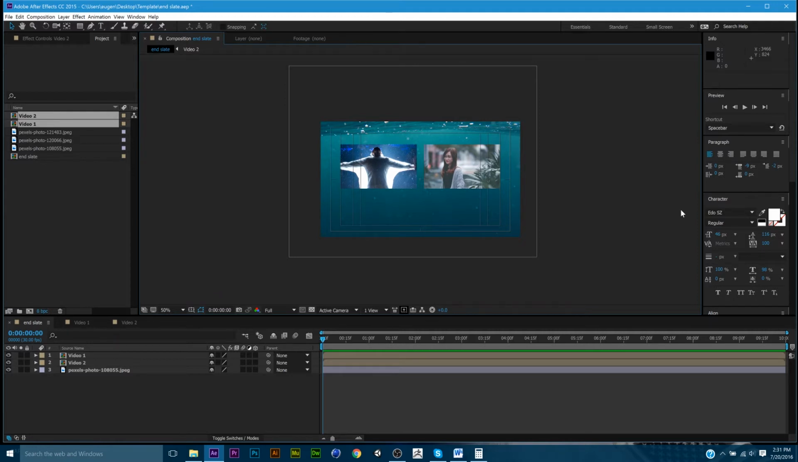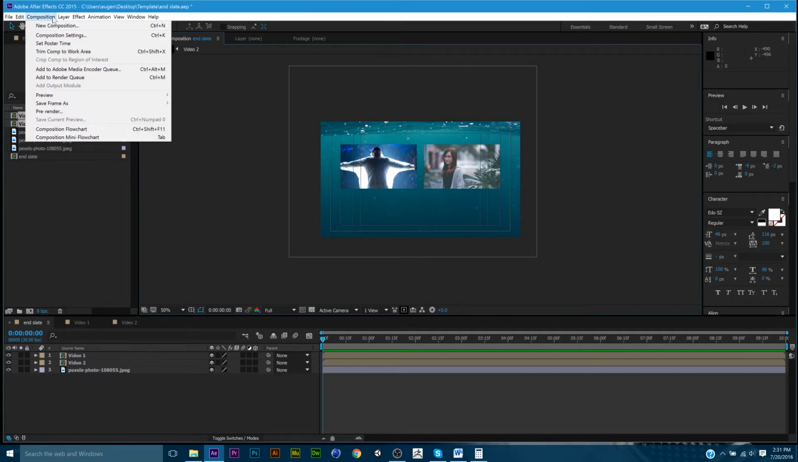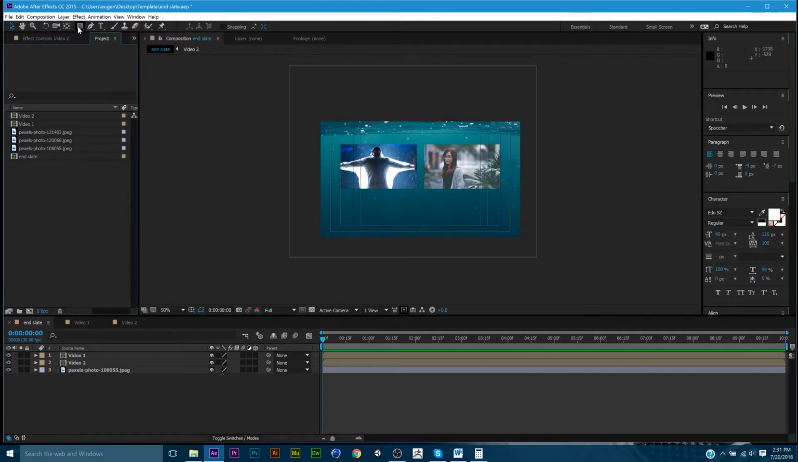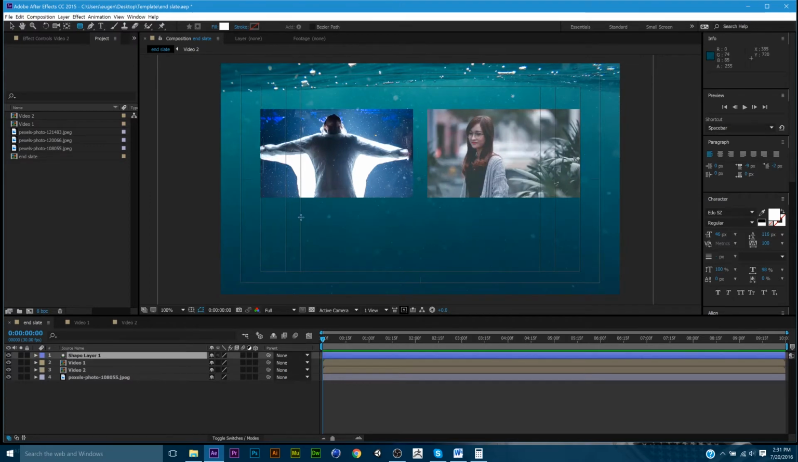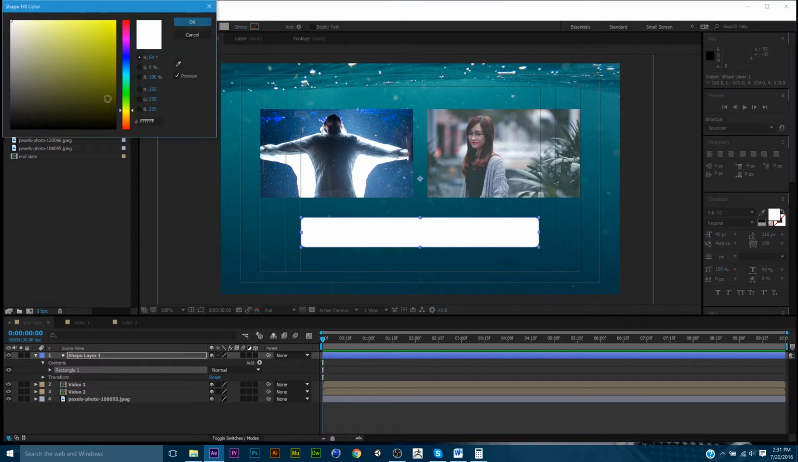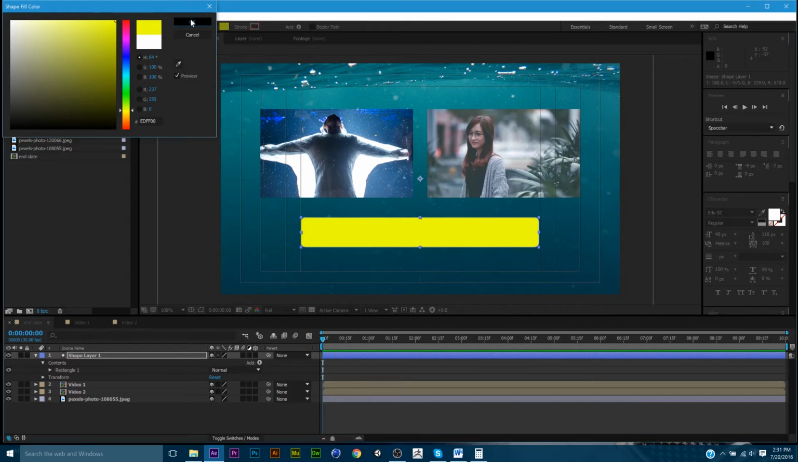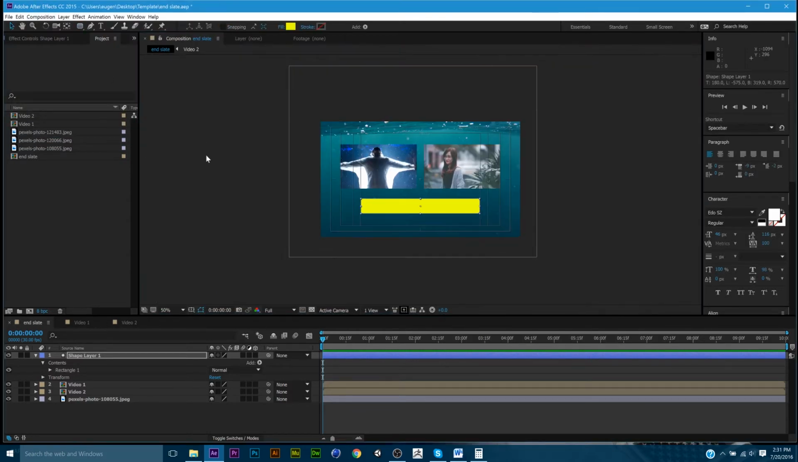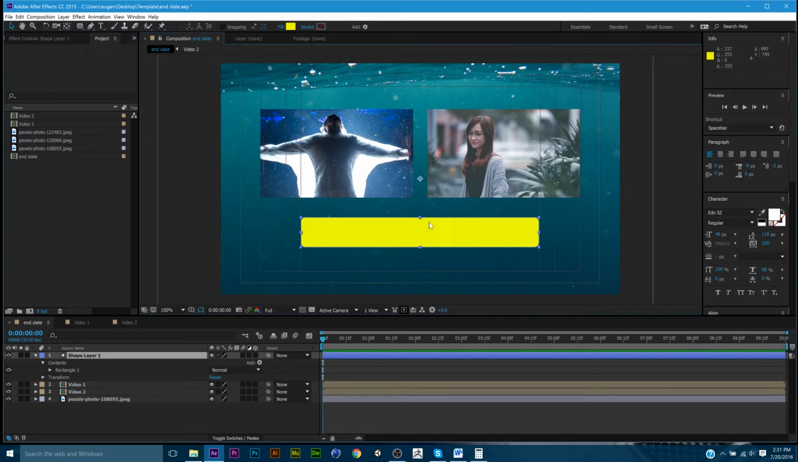What we can do now is create a subscribe button. So I'm going to go to my tools at the top. I'm going to grab this rounded rectangular tool. And I'm just going to make this button. I'm going to change the fill to yellow because, well, it just seems like something we should do. I'm going to grab it.